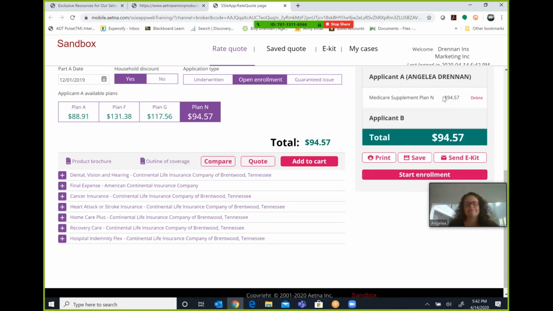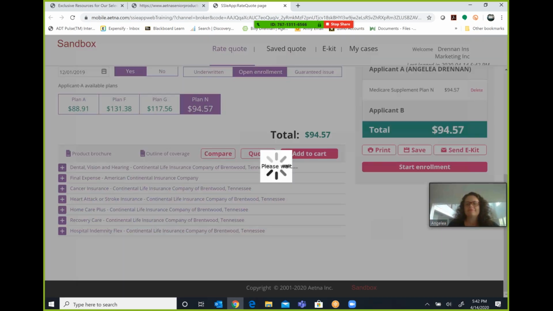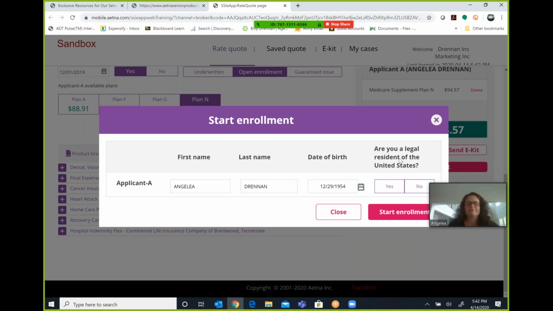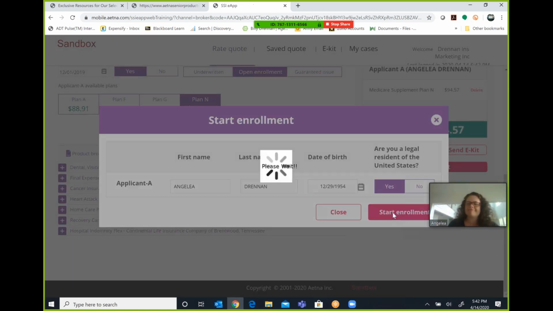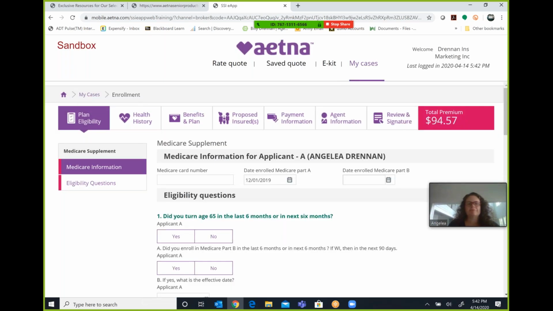So once she gets that in, we don't have to wait on her to get that because she's going to get it. We're going to start enrollment. So we click on start enrollment. This again verifies the data that we talked about with her. You are a legal resident, so we're going to start the enrollment. And what's going to happen here is Angela's going to be looking at the screen as I'm going through it. And then if there's anything that's incorrect, she's going to help me fix it.